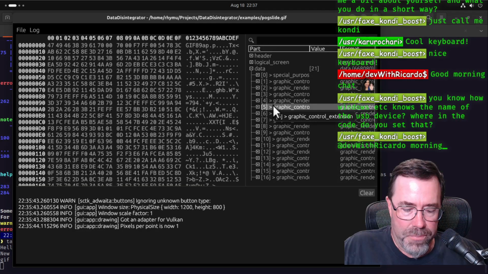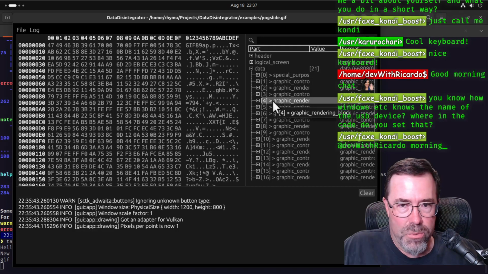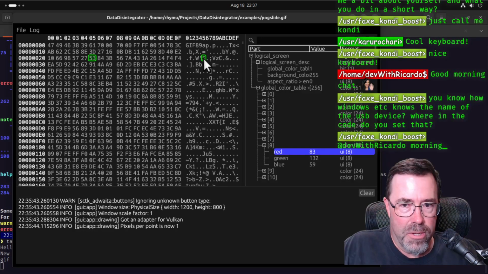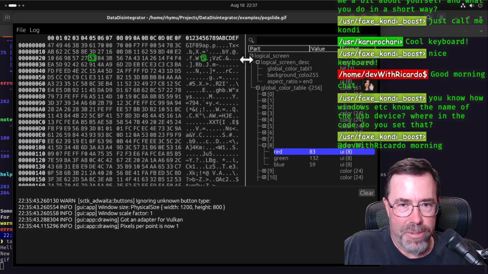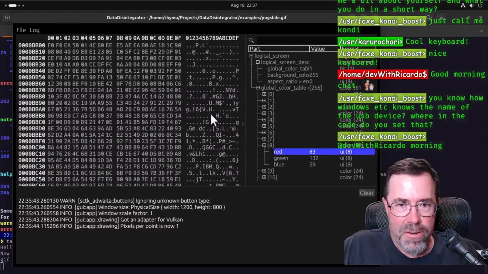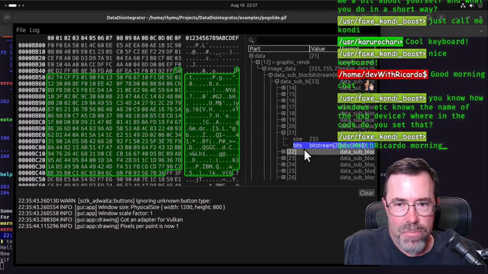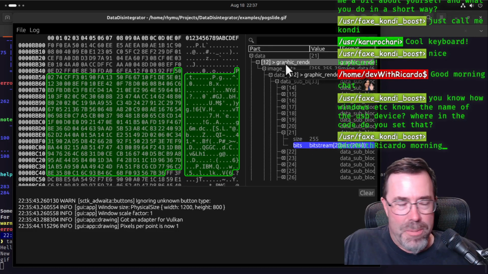And basically, the idea is to have tools here where, say, I see a byte that I'm interested in, like that S there. Well, that's the red part of the 9th color in the global color table, right? If I click way down here, well, that's part of the 22nd sub block of the 12th data block.